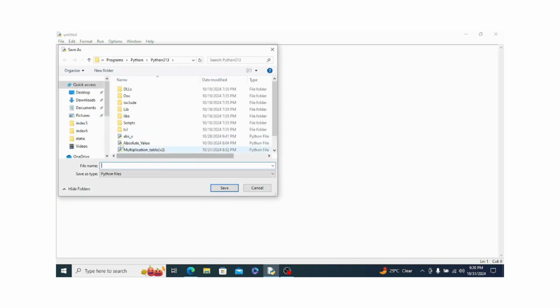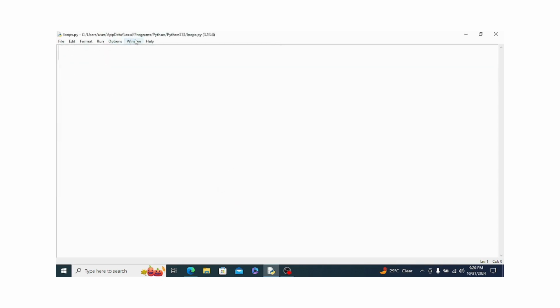Now let's save it. Let's start Python. Now save it. Today we are going to make something by using loops. So for that, first of all, let's use a for loop.